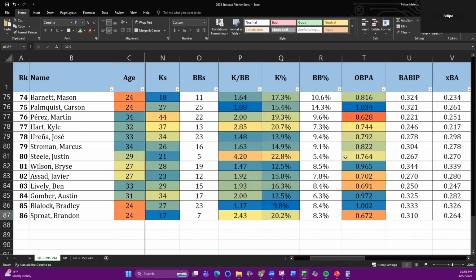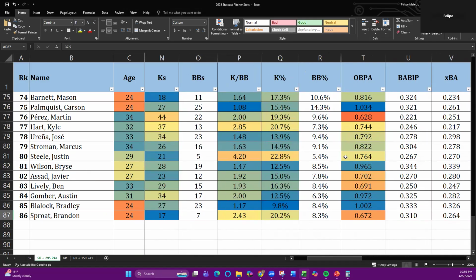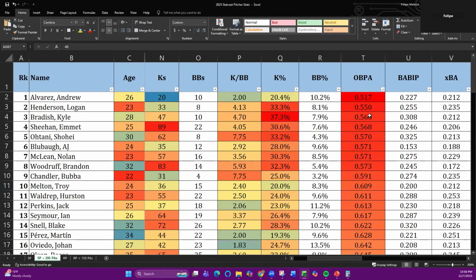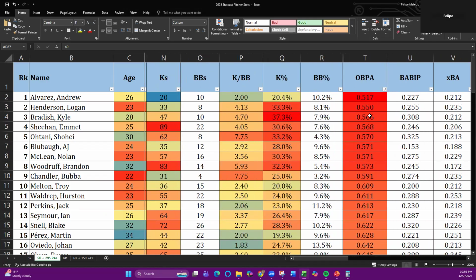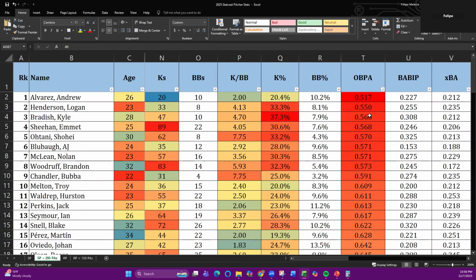But yeah, so what we learn is we want big strikeouts, big swing and miss tendencies. We want low on base percentages, right? Let's see. Who has the lowest on base percentage against from last year among the part-timers? Oh, there's Andrew Alvarez. We talked about him already. Logan Henderson, Kyle Bradish, Emmett Sheehan, Shohei Ohtani, AJ Blubaugh, Nolan McLean, Brandon Woodruff, and Bubba Chandler.